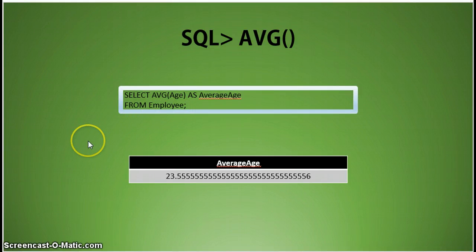It's going to look back to our employee table, the one we've been using, get all the ages, add them up, and get the average. As you know, the average is adding them up and dividing by how many people there are. Here it shows the average age as 23.555. We can round it off to 24, but to round it off we will need other operators that we're not covering in this screencast.